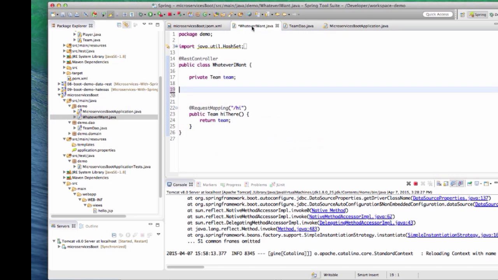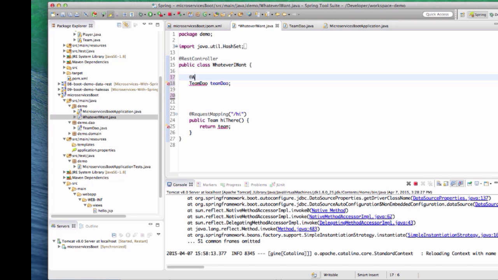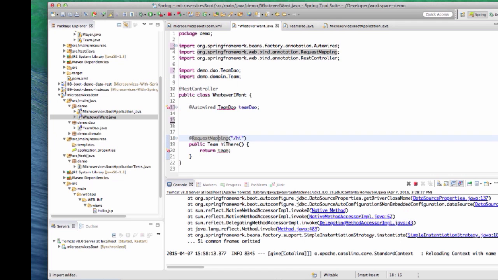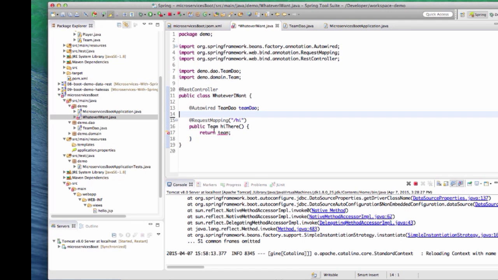Now back on my controller, I'll do something similar. I will have a team DAO, and I will auto-wire it. And what I'll do instead of returning a hard-coded team is I will go to my team DAO, and I will say find by name. And how about if I put that name back in here? That name variable that I had from the previous example.